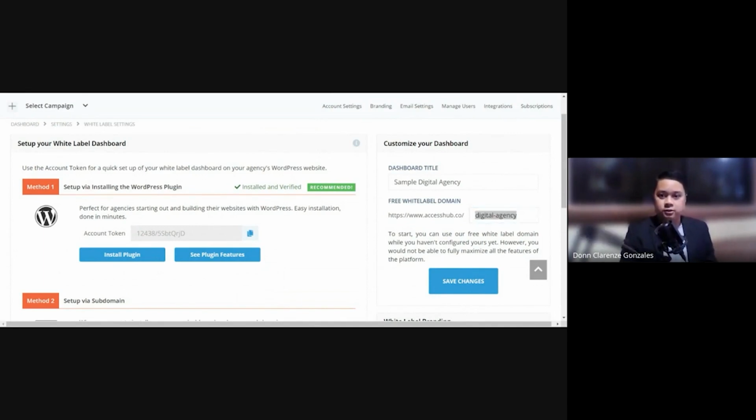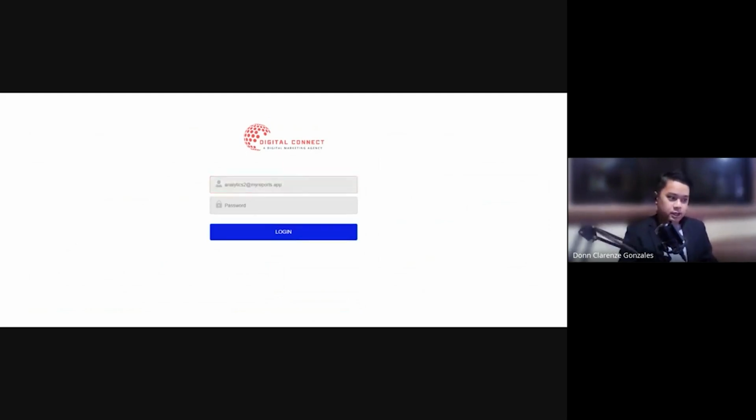Okay, so now I'm trying to access that. It will give me this particular login screen. Here we go. So this is how the login screen to your white label dashboard looks like. It will have your logo. This is my demo logo, Digital Connect, a digital marketing agency. And then your client will enter the username and password that you created for them, as I've shown you earlier. Here, Analytics2. That's the email that I use. And then I'm going to copy the password that I nominated earlier and then hit on the blue button, login.